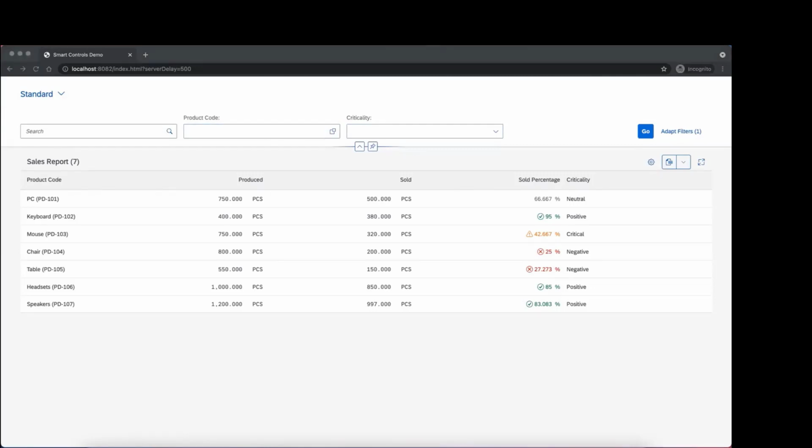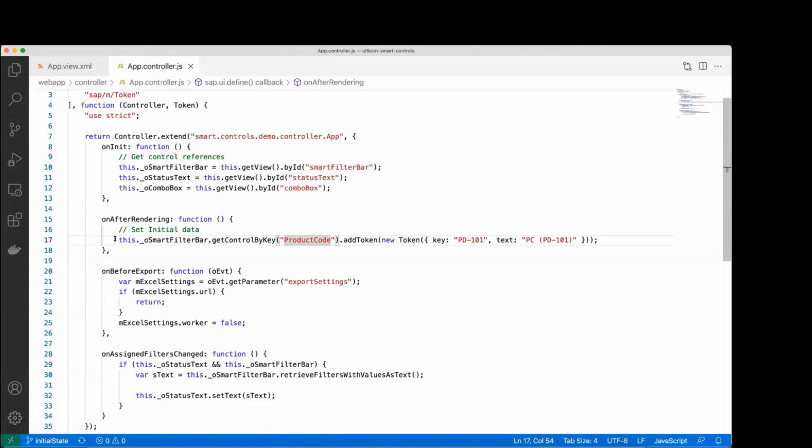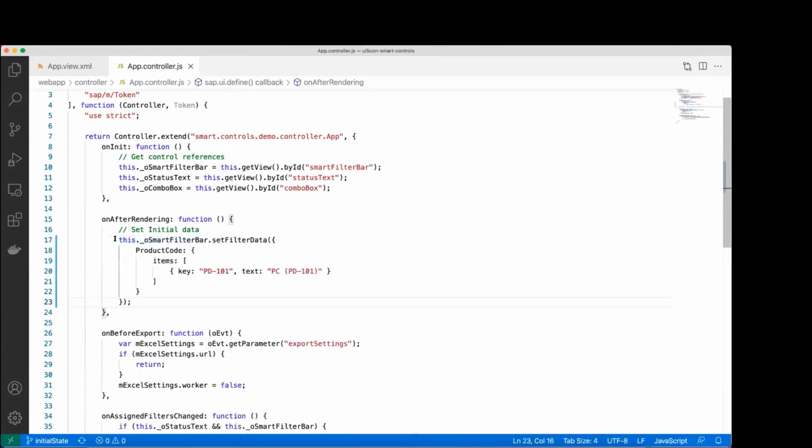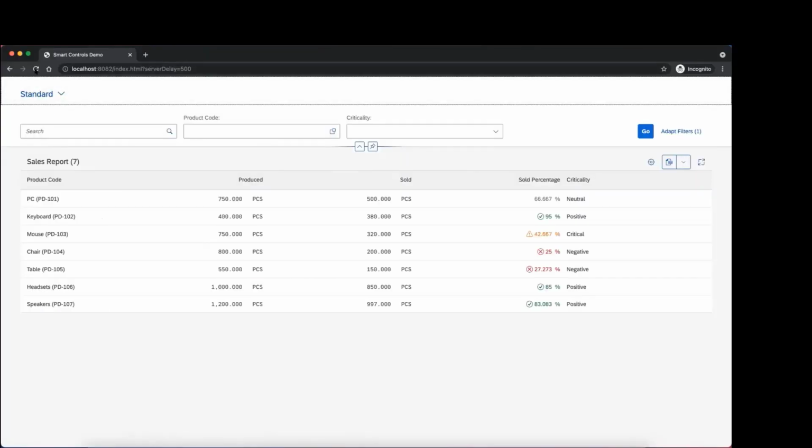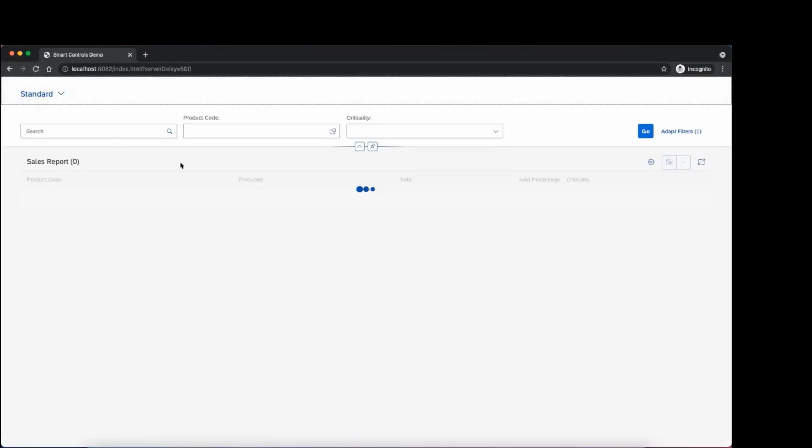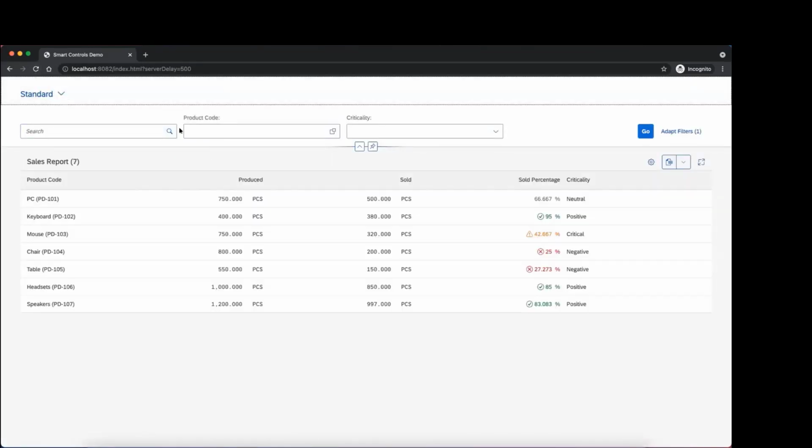For such cases, we have a special method called setFilterData, which should be used in such cases. And now, if I remove the old code and add the new one, which is calling the setFilterData of the smart filter bar, and we have a product code field, and try to add some items to it. Let's see if this will fix the issue. If I refresh the page, we can see that the product code field still doesn't have any values.